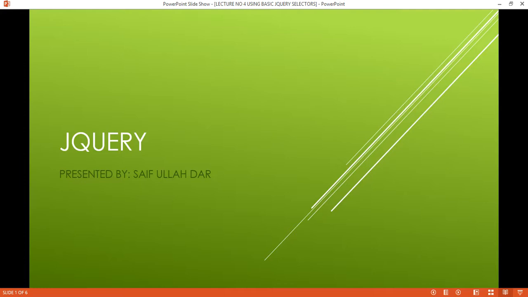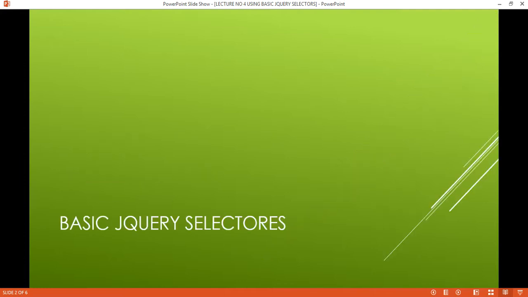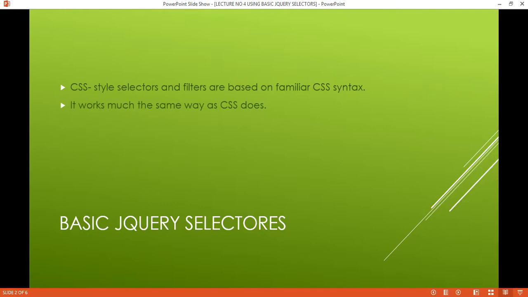And in this session number 6 we are going to learn some more features about jQuery, and that is selectors, the basic concept of jQuery selectors. Basically, CSS style selectors and filters are based on familiar CSS syntax. As you know, CSS is Cascading Style Sheets, and we will use the same methods as we are applying in cascading style sheets. It works much the same way as CSS does.